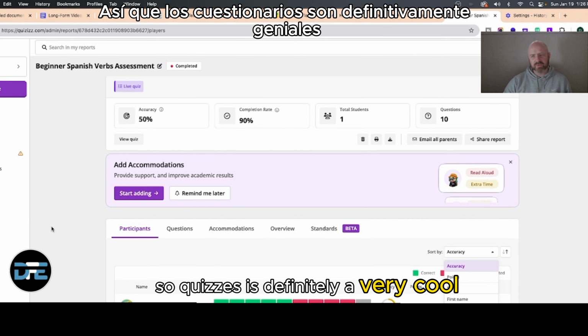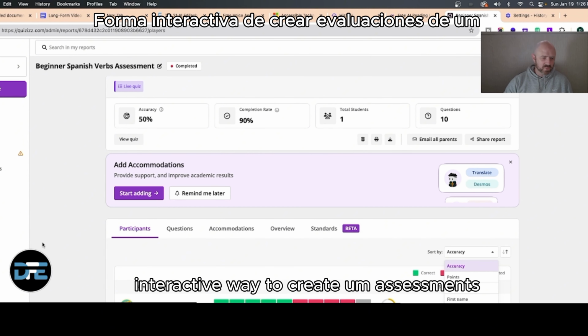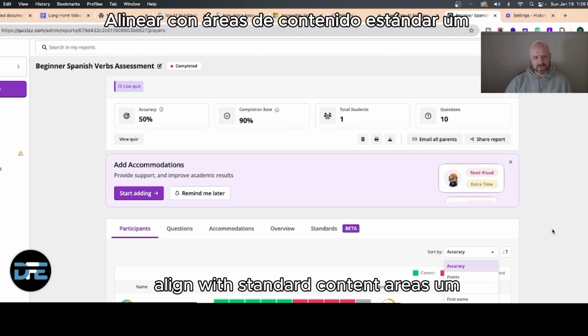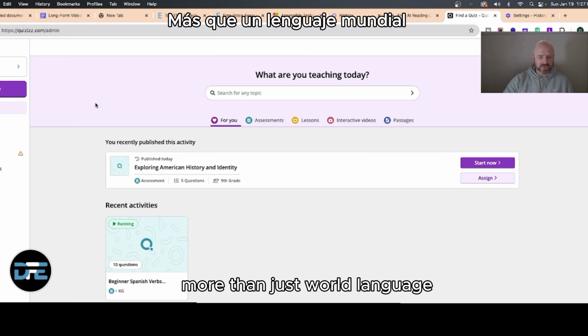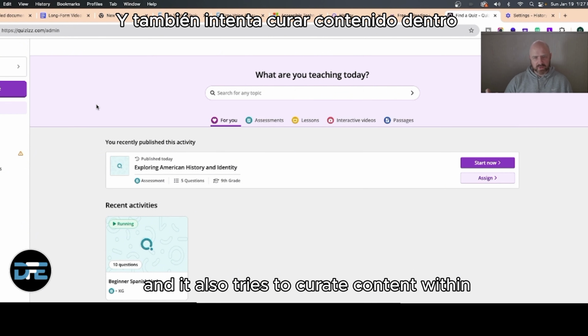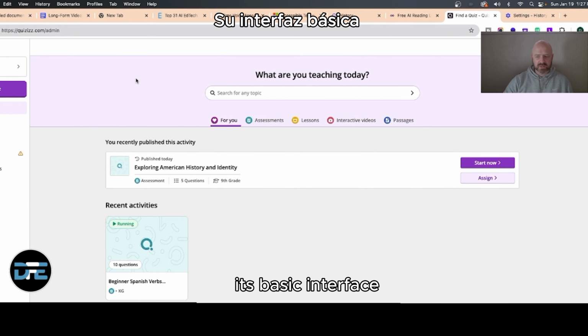So quizzes is definitely a very cool, interactive way to create assessments aligned with standards, content areas, and a wide range of content areas as well, more than just world language. And it also tries to curate content within its basic interface.